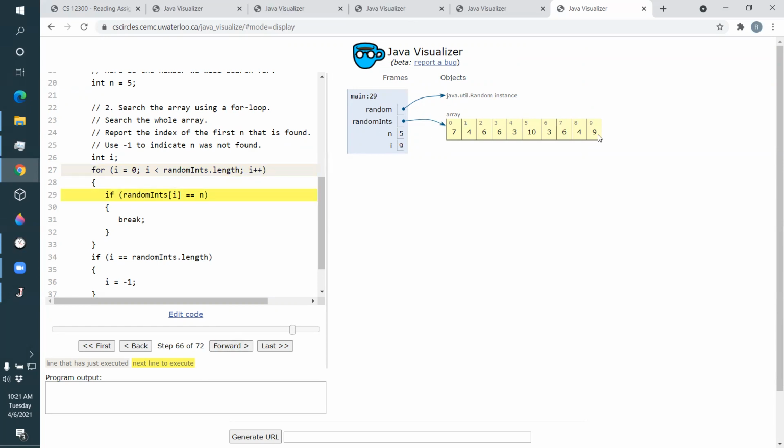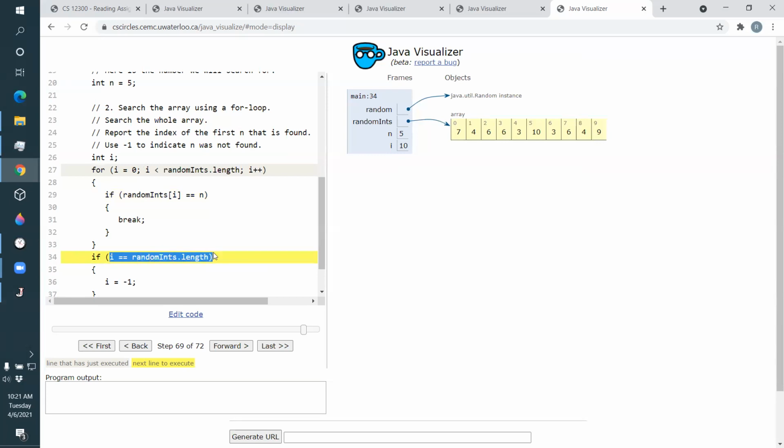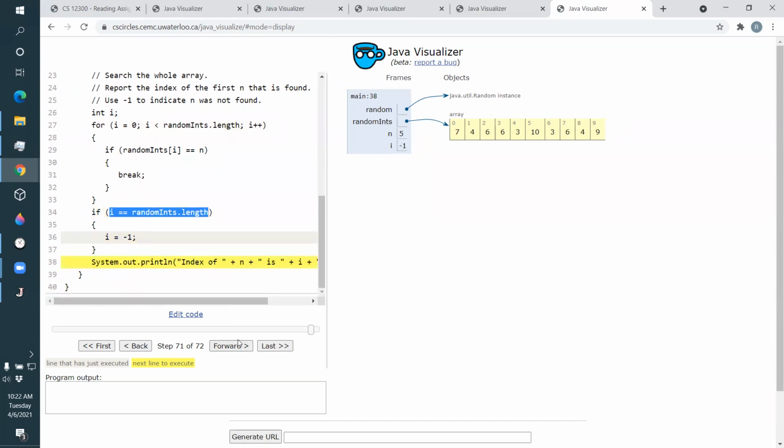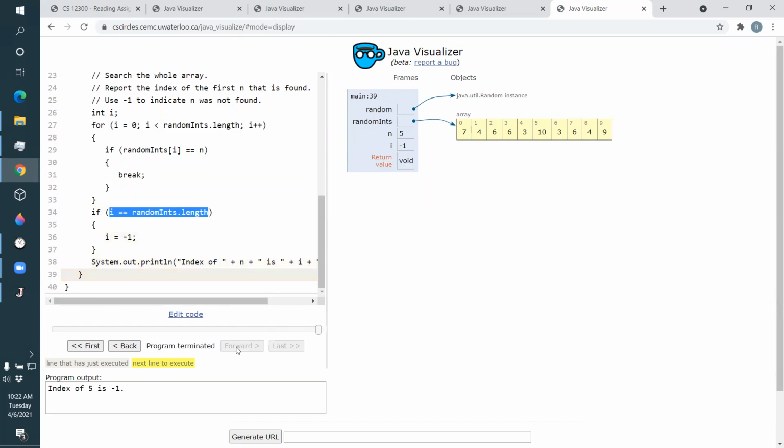Now I'm looking in the last slot. Now I'm at index 10, so I'm off the end of the array. And now that finally makes this false. So now I drop out of the for loop the right way, not by breaking, but by getting to the end of the for loop. And now I do this test. If i is the length of the array, that means I didn't find what I was looking for. So I'm going to adjust the answer to -1. Then I can report the final answer: the index of 5 is -1, meaning it wasn't found.